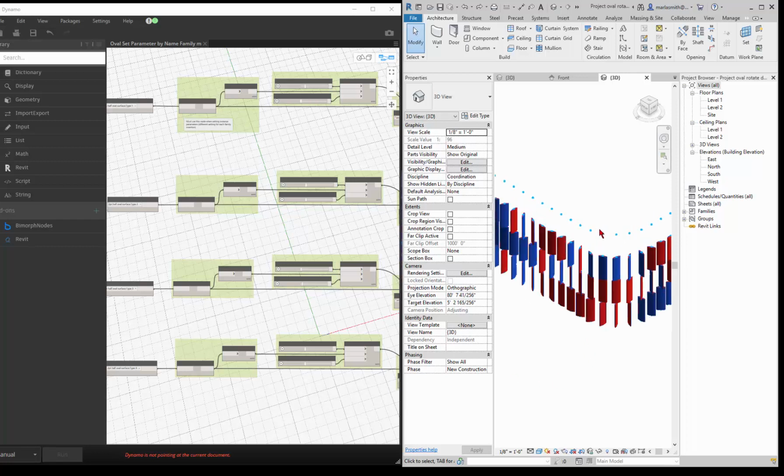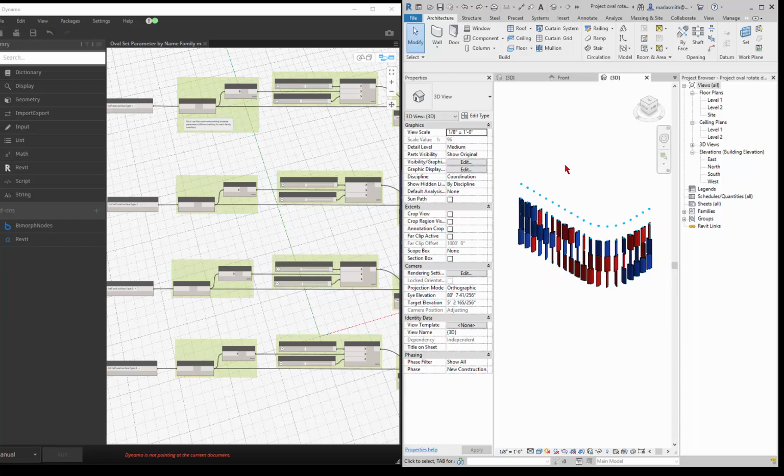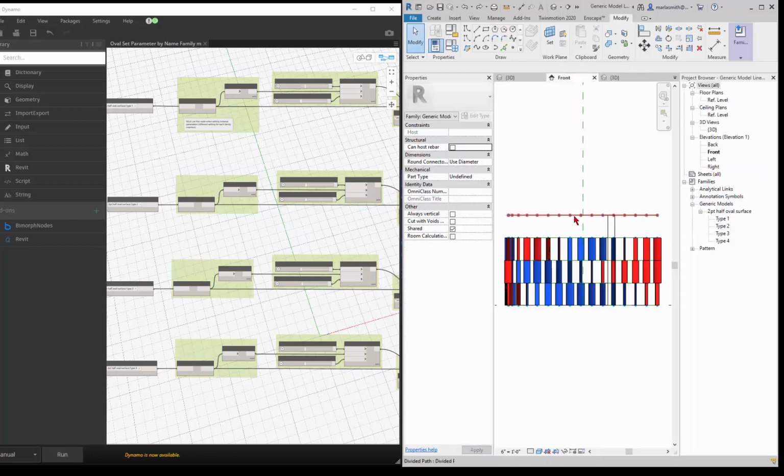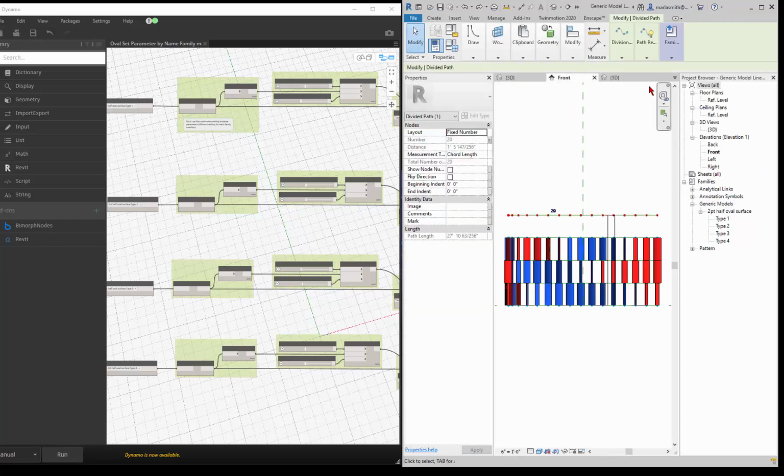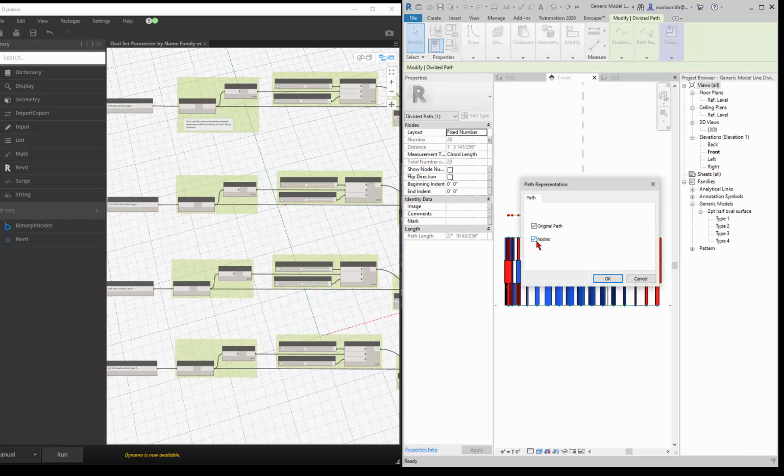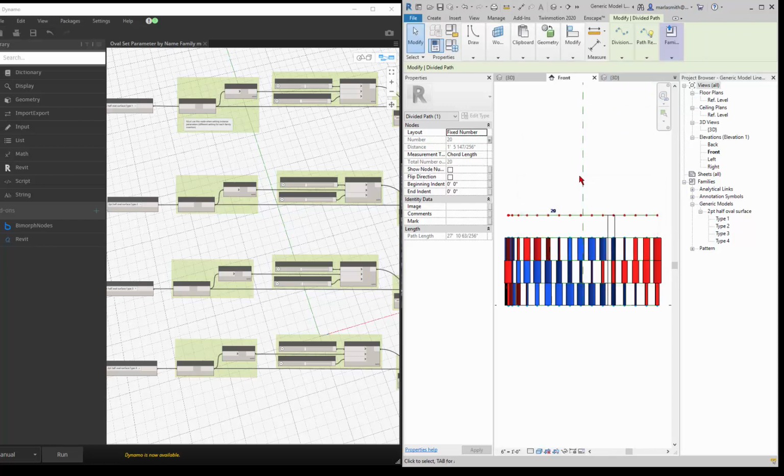So you do see you're getting these little points here, and it's a little picky to get rid of those. What you really have to do is go back to the family. So I'm going to the generic model family, and I'm picking the divided path. And in that you have a little path representation. And if I go to the down, I can get rid of the nodes. And if you have to replace the component, you'll have to turn the nodes back on.